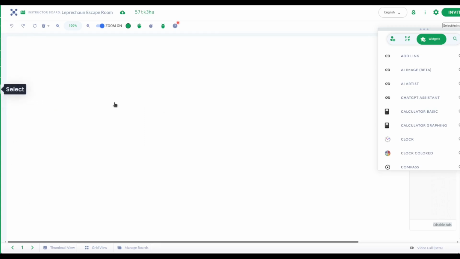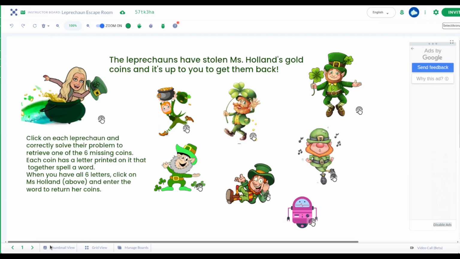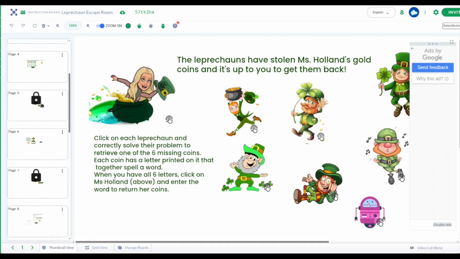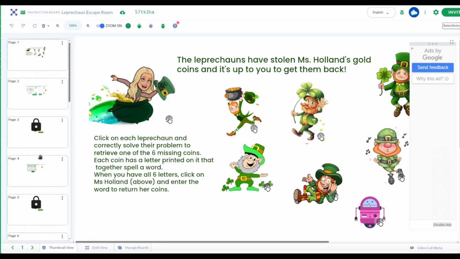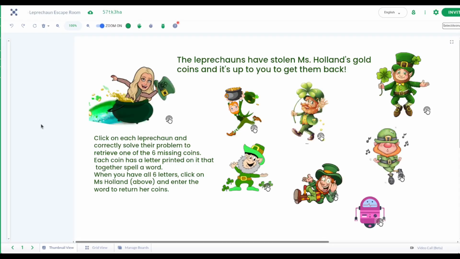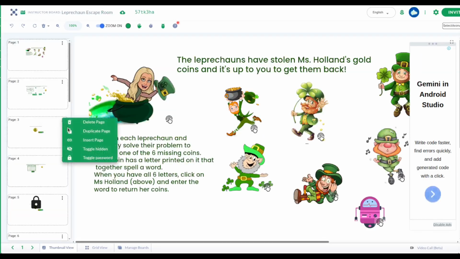And now let's look at how we make sure certain pages are only revealed if the student gets a certain amount of points or has the password to it. So you go to thumbnail view and notice some of the pages have a lock on them. These are the pages that require a certain number of points or a password for the student to reveal them. So for the purpose of demonstration, I'll toggle the password and unlock that for the moment. And now the student has access to that page without any problems.